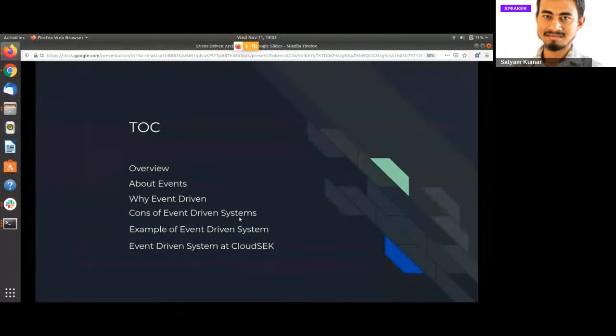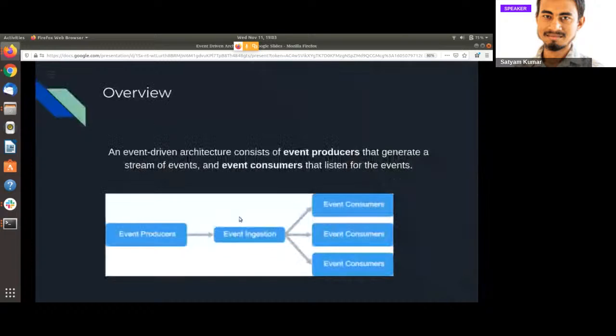The table of contents of today's talk is, first we'll go over what exactly event-driven services are, and all about events and event-driven architectures. Then we'll go over the pros and cons of event-driven systems and architectures, and we will have a live session on building a Slack bot. After that we will have a discussion on how we are handling the alerting system at CloudSEK using event-driven architecture.